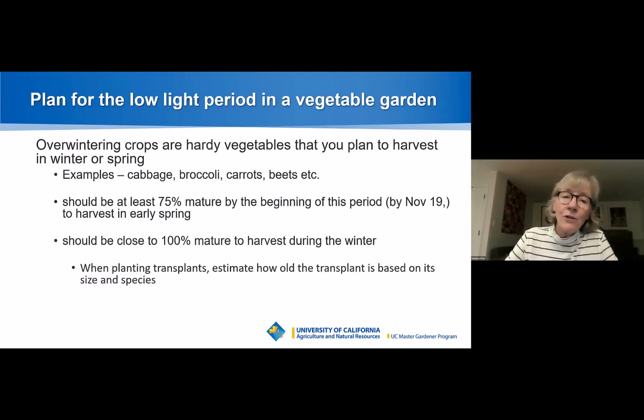And they need to be close to 100% mature if you want to harvest them in the winter, because they're not going to grow much more beyond November 19th. As we said, not much happens during that period where the sunlight is less than 10 hours a day. So when you're planting transplants, you have to estimate how old the transplant is and then how old it's going to be on November 19th based on the conditions in your garden.